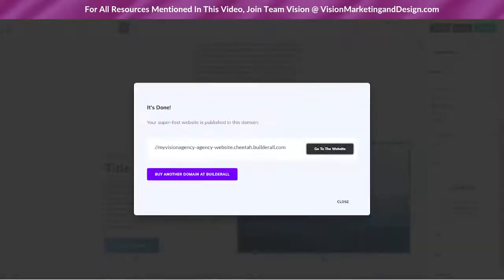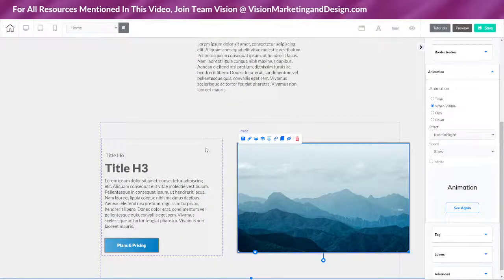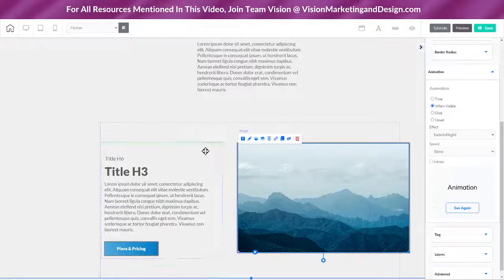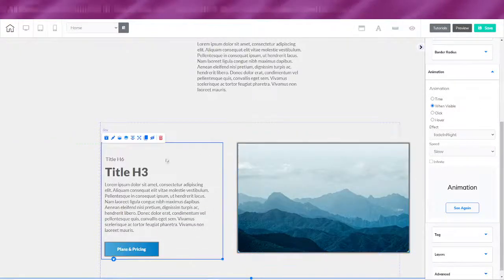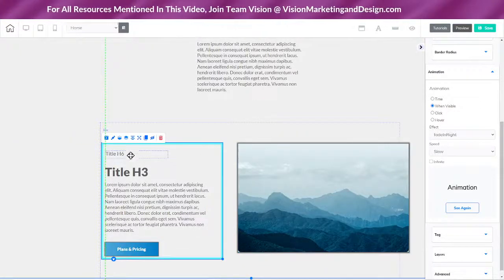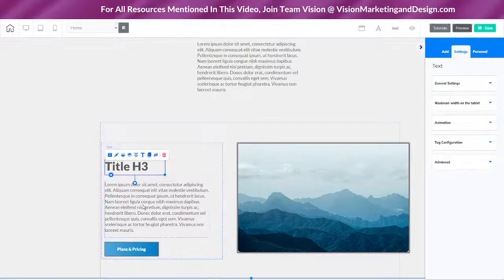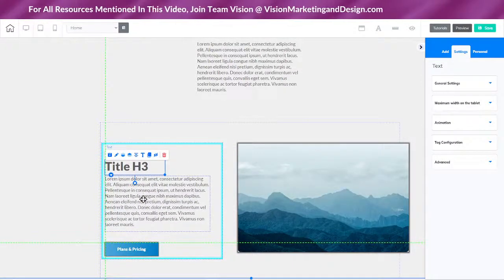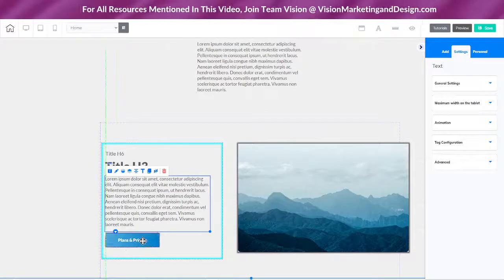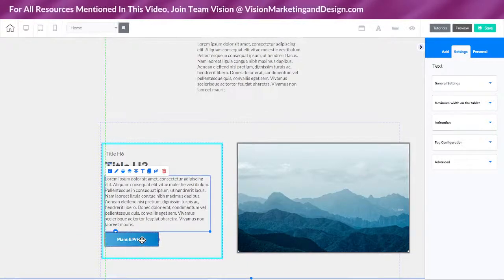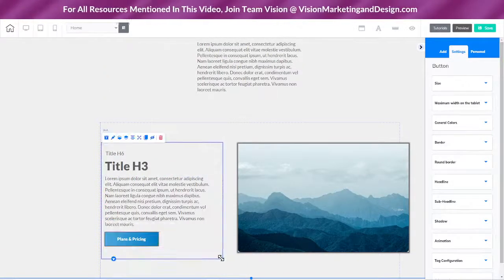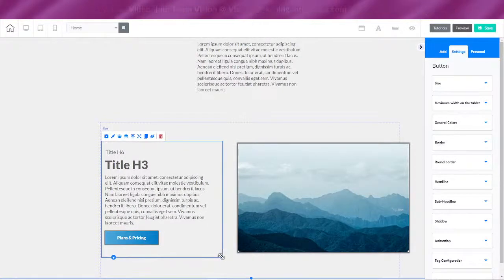Okay, so let's go back to our website. Let's kind of move this box up a little bit, and actually I kind of want to make the box the same size as the image. So let's just move these up. The reason I'm being so particular right now on this is because we want to duplicate this, but we need to get it right before we duplicate it.